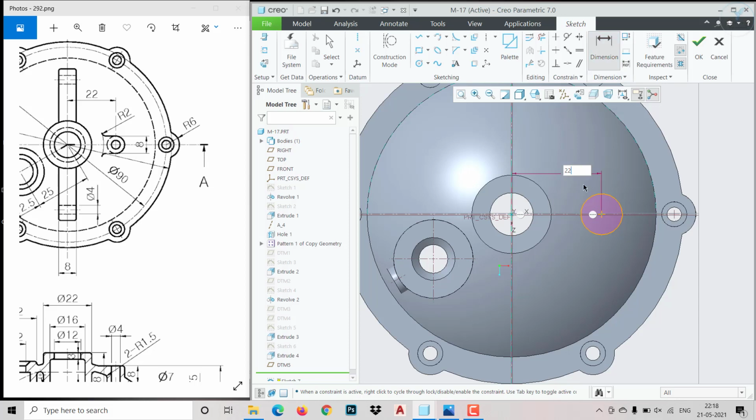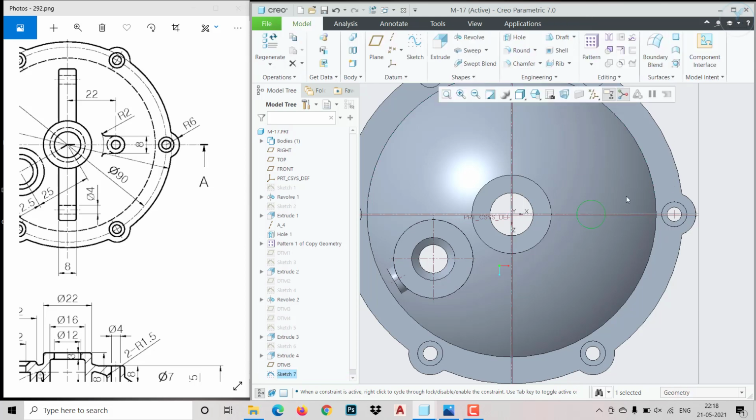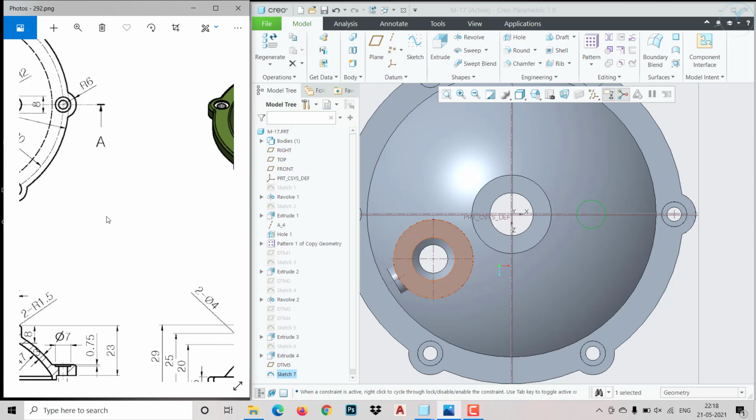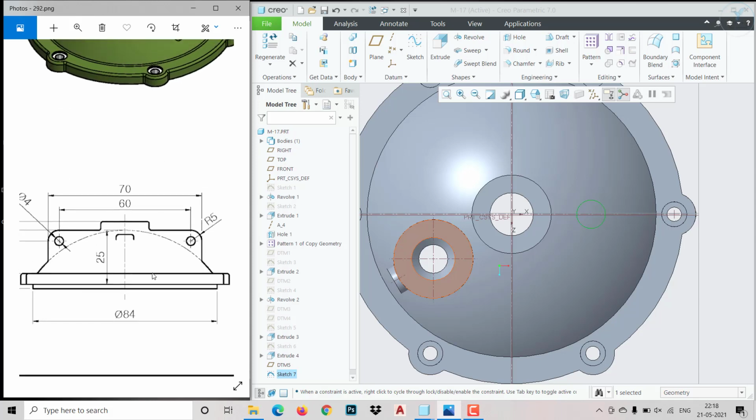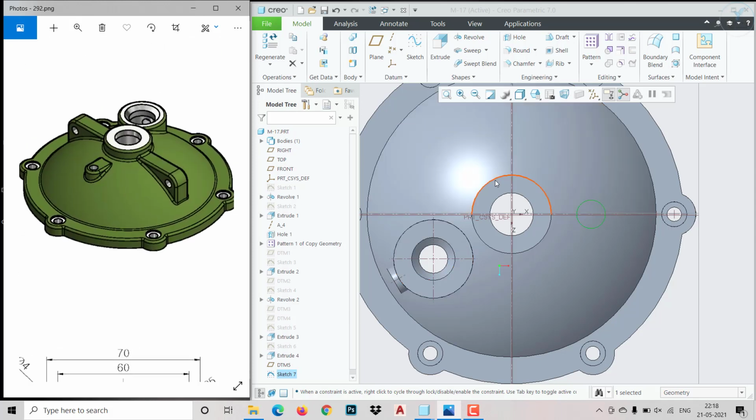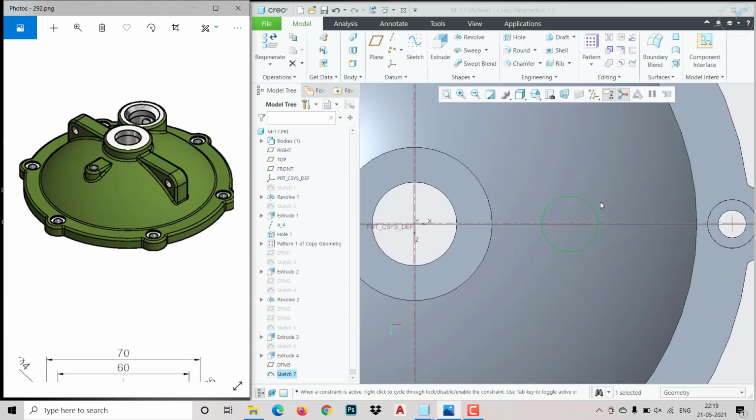So this is 22 and the diameter is 8 mm. Okay, so first make the outer one, and you can see it is coming straight up to this portion, it is touching, and the depth it is going is 8 mm. You see from top it is coming straight. So now you can edit the sketch again.